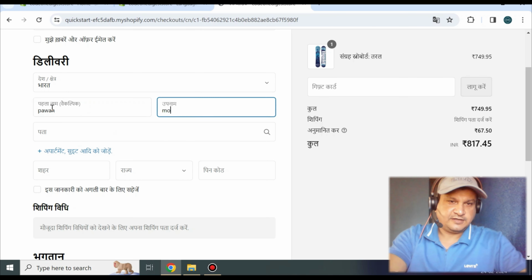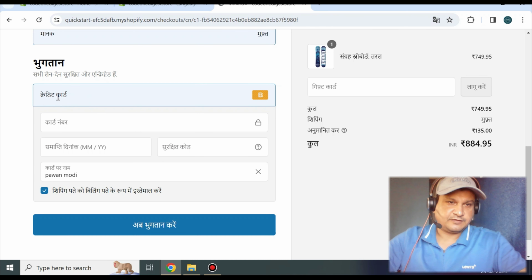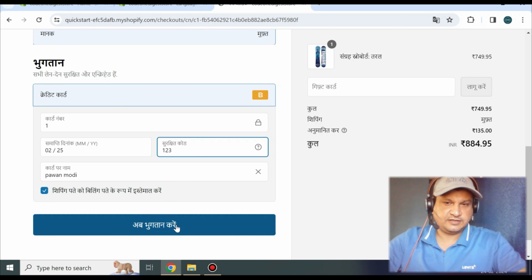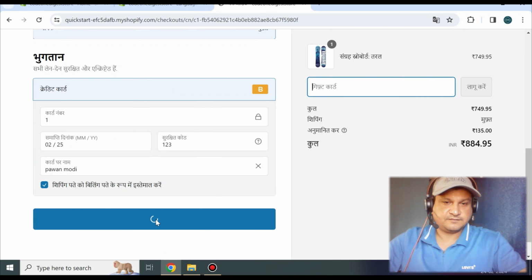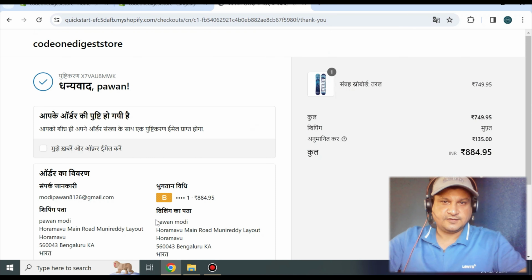I have to give my details, Aman Modi. I have to give credit card details, card number 1, let's say 225, security code 123, and say place order. You see all my content is now coming in Hindi. So this is how you can add multiple language support on your website, on your Shopify store, right friends?